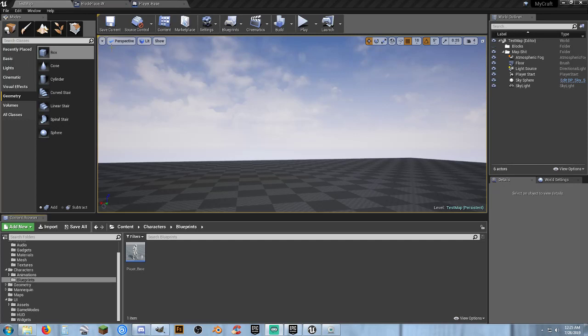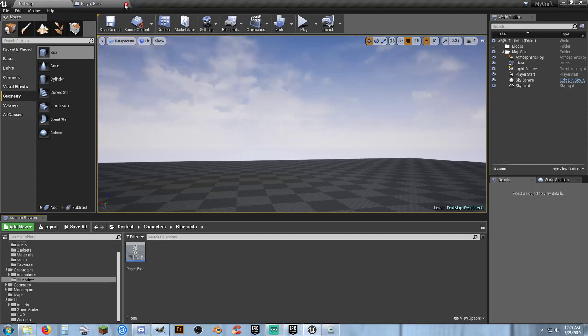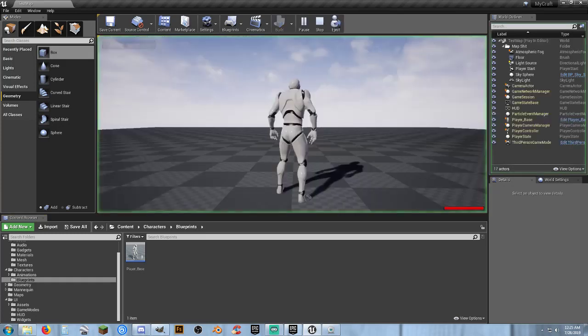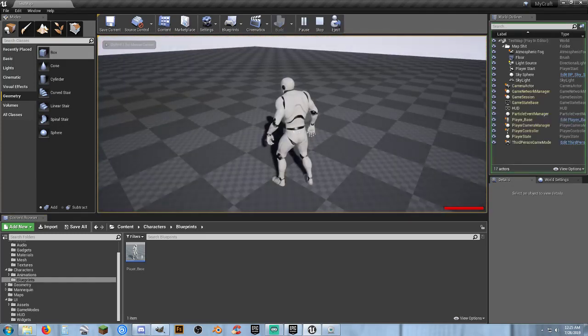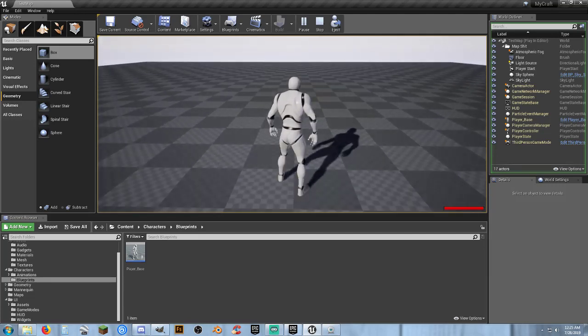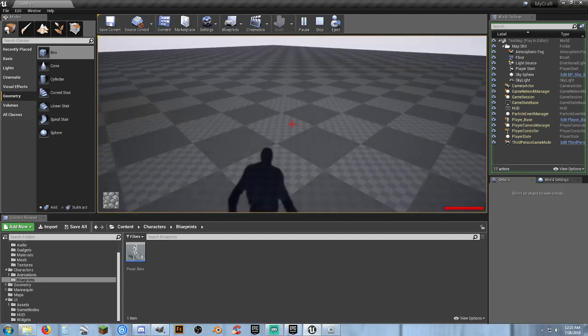Okay, so block placement. Yes, we're still using the UE4 mannequin because I haven't come up with anything better to use yet. So, go into my first person view.